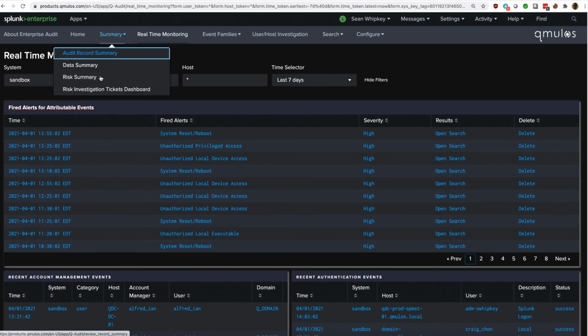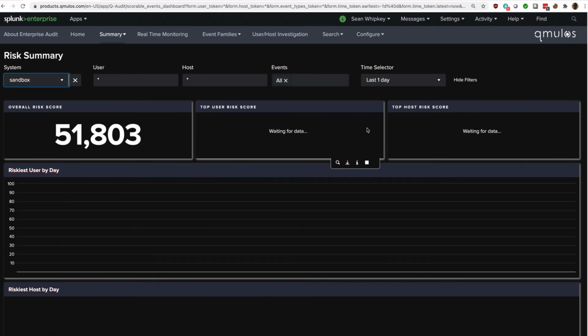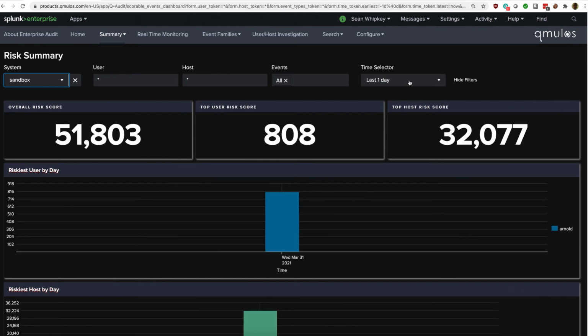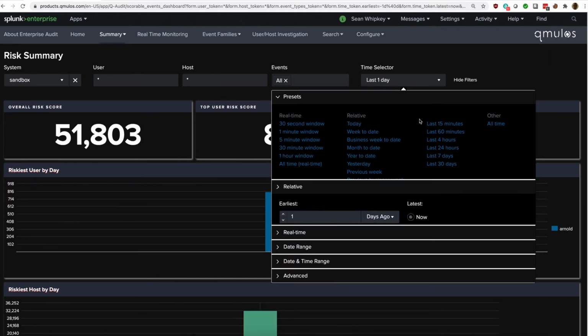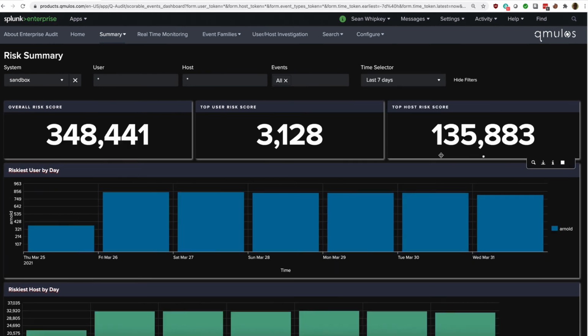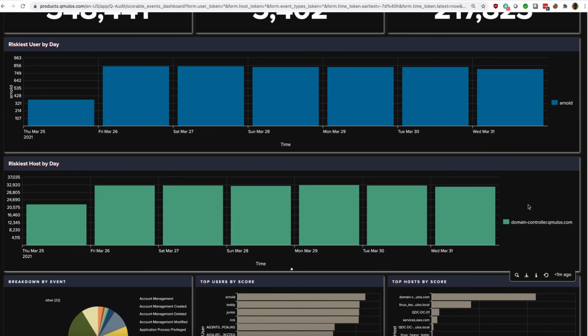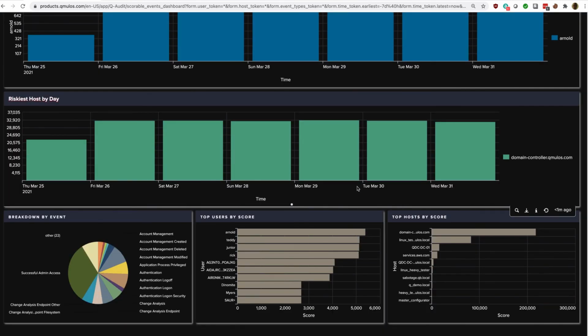Each of these events will be given a score, so we can look at our risk summary dashboard, and we can take a look and see who's the riskiest user or the riskiest host. By default, it's just going to look at the last day. But if I want to look over the last week, I can see who's been the riskiest user every day. It's been this user Arnold. The riskiest host is the domain controller. So I can see all this information.